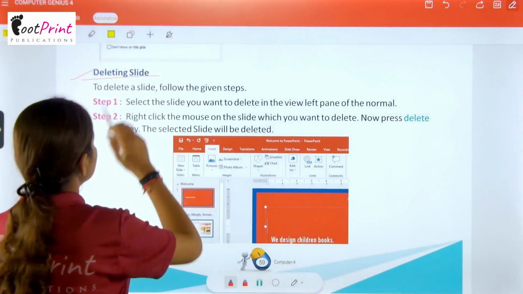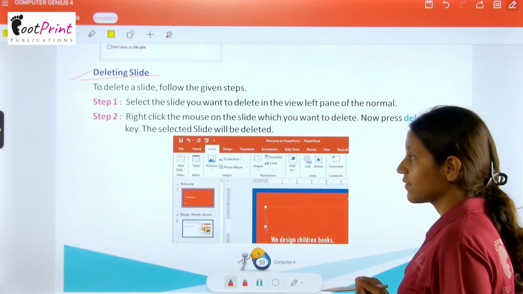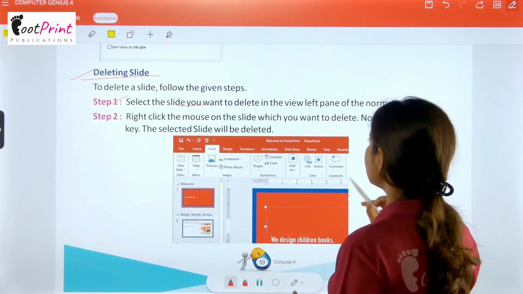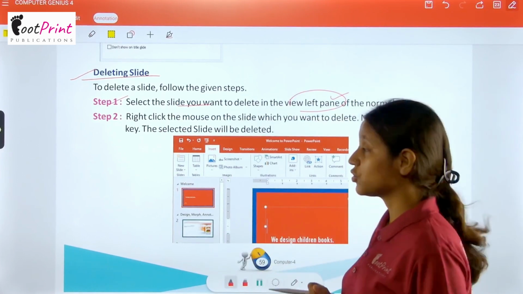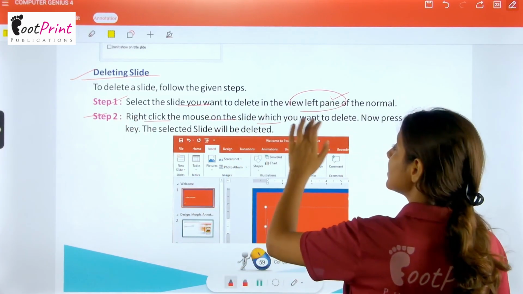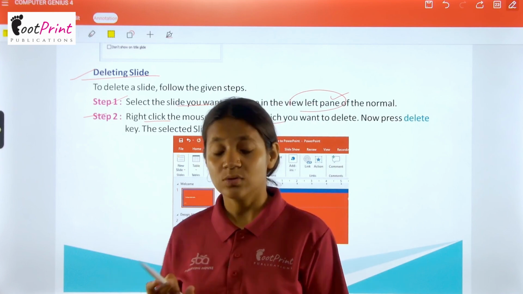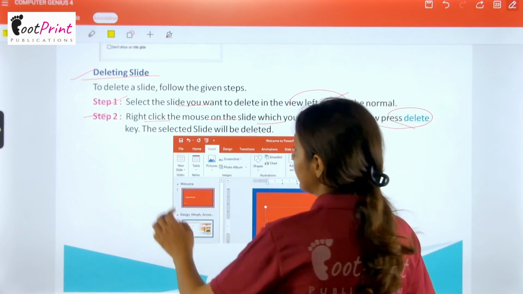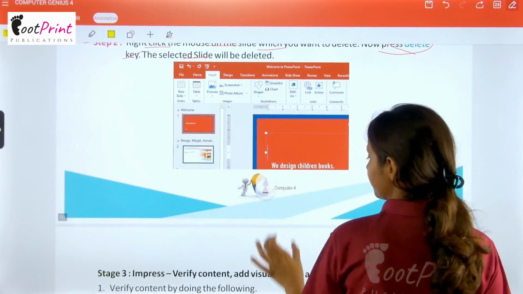Now deleting slide. How do we delete a slide? See, to delete a slide, follow the given steps. Step number 1, select the slide you want to delete. After that, you will see it normally in the left pane. Now step 2 is right click on the slide which you want to delete. Now what do you have to do? Right click on the slide which you want to delete and then press delete key. Okay, the selected slide will be deleted.